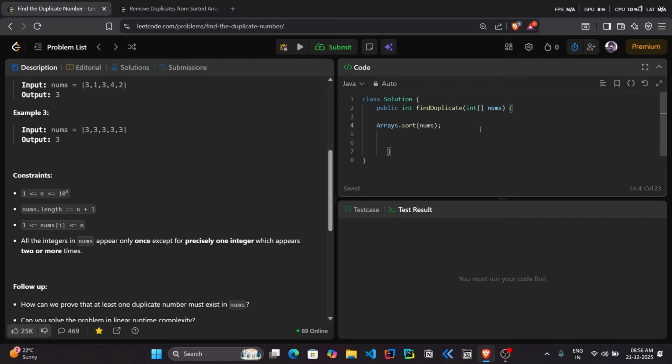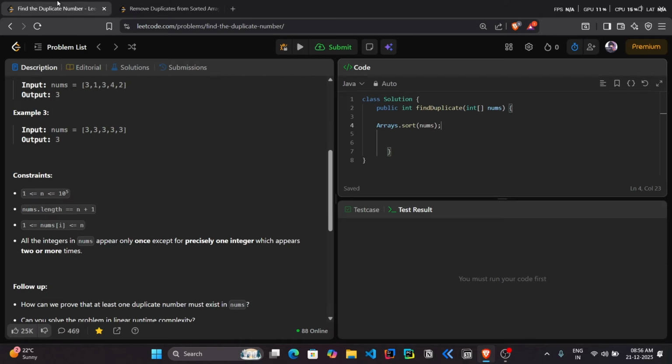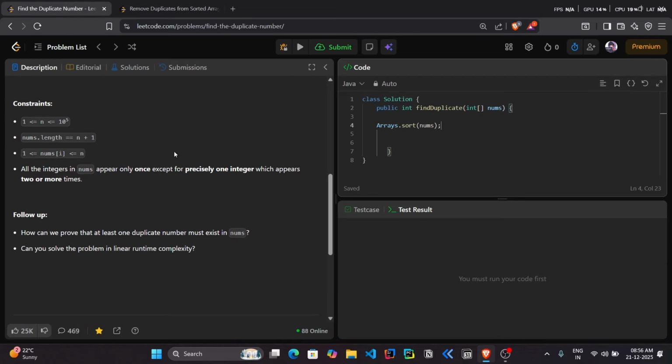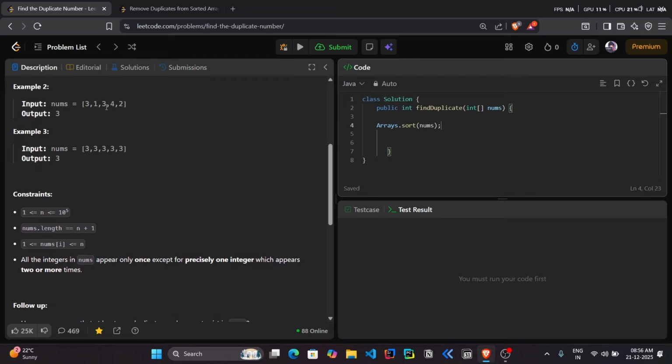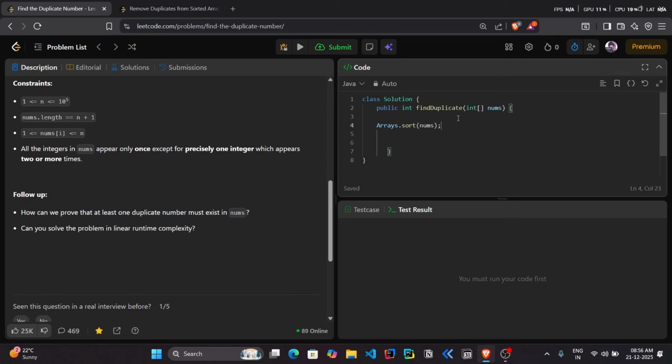As with duplicate elements in Remove Duplicates from Sorted Array, we compare the current element with the previous one. If you have seen that video, here I do the same thing. Because equal numbers come next to each other, if two adjacent elements are equal, that means we found the duplicate. Okay, then we code it.